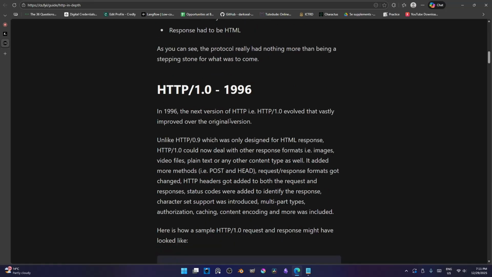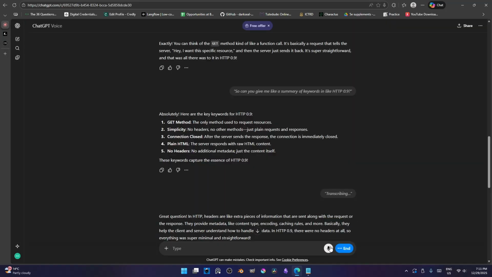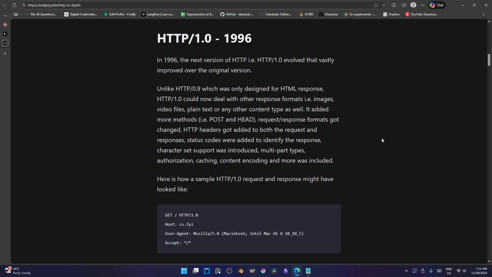So yeah, let's go into HTTP 1.0, 1996. So I'm going to do it again. Okay, so now help me explain this.